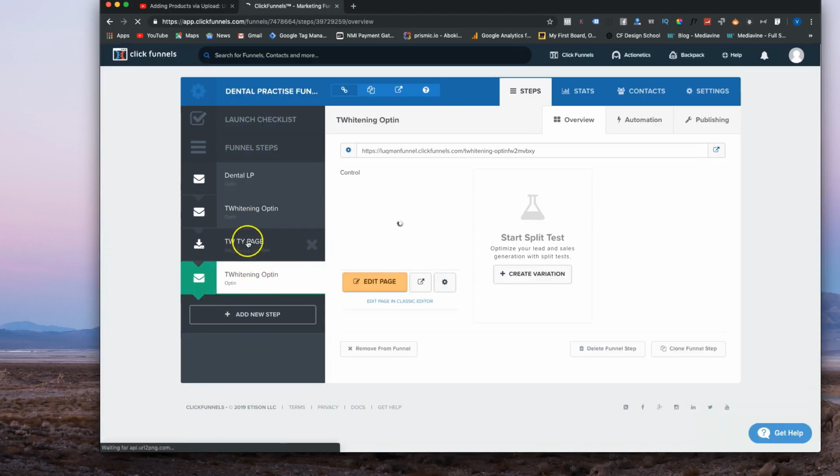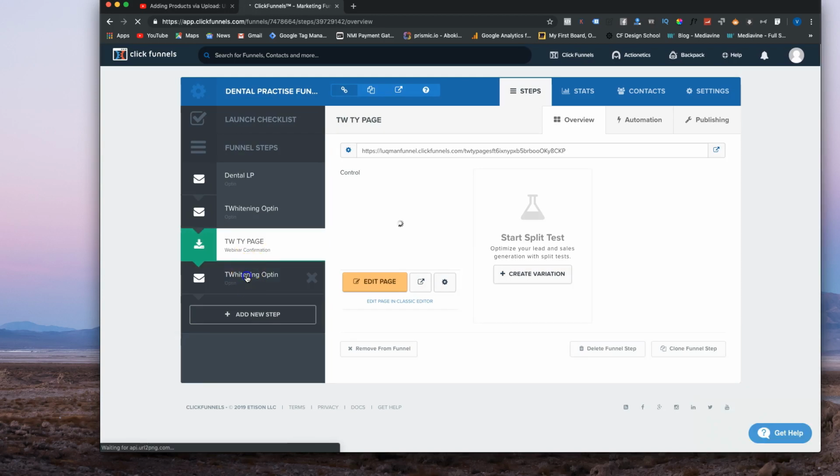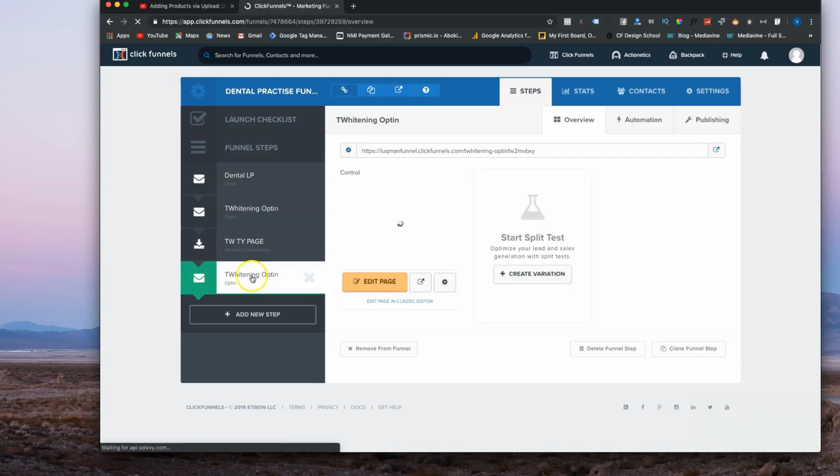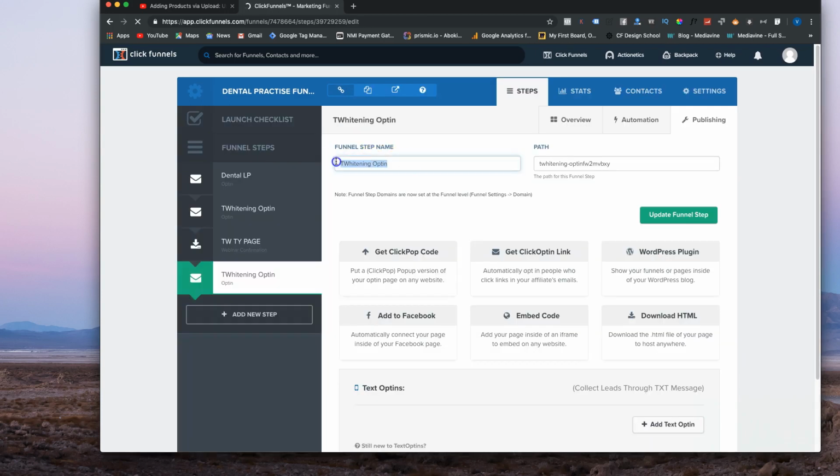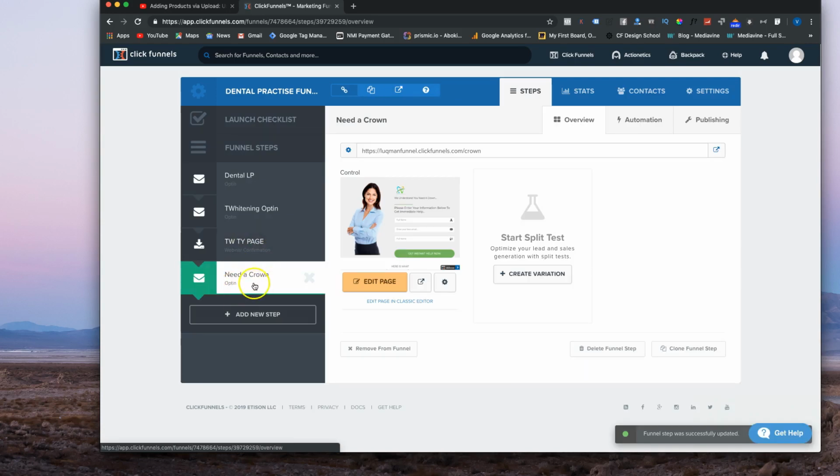Remember, we want to customize the thank you page as well. But before we do that, I'd like to change this because it's still saying teeth whitening, right? I want to change that one to need a crown. I'm going to say this crown. Sorry, can't spell crown. Okay. Isn't that awesome? And boom, this changed to the crown.